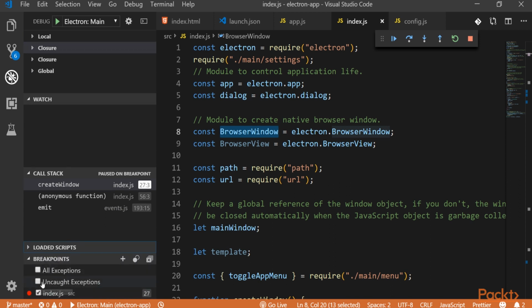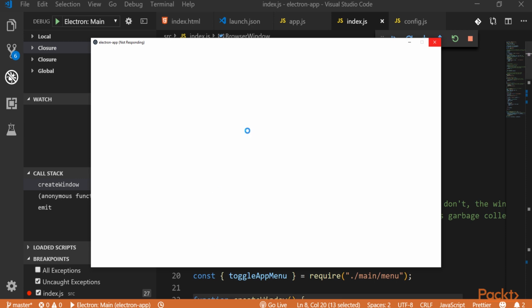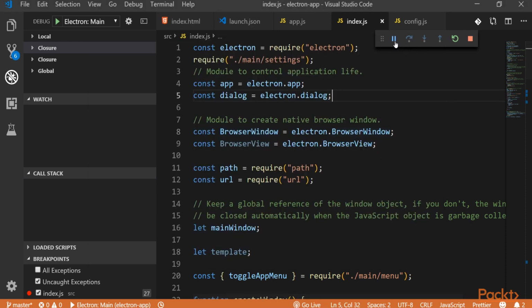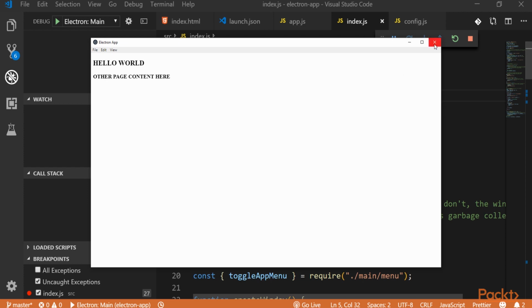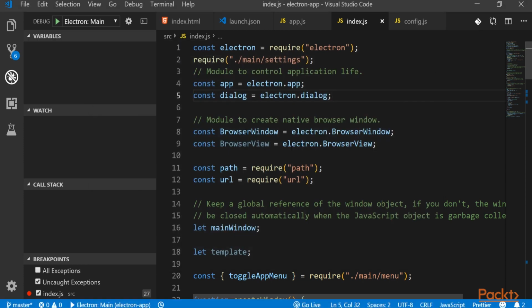Here you can go ahead and check whether exceptions are going to be handled or caught by the debugger, or all the exceptions, no matter whether they are handled or not, are just going to be caught. And here you can clearly see it says not responding. We can just pass over this exception, and the application would be working pretty much fine. As soon as we exit the Electron application, the debugging process stops automatically.